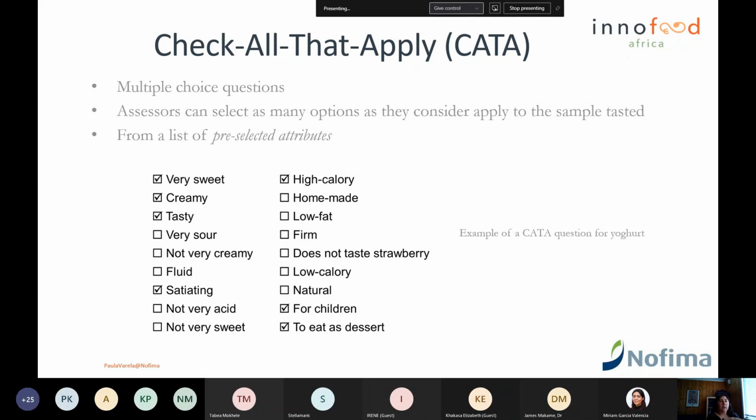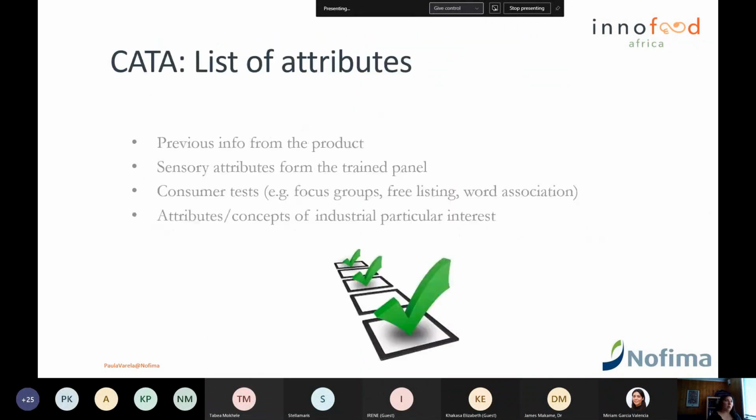So I said at the beginning of the lecture that this method can be utilized with panels of different degrees of training. I will be highlighting mostly the consumer side of it, because we can use it for consumers, but we can also use it with semi-trained panelists.